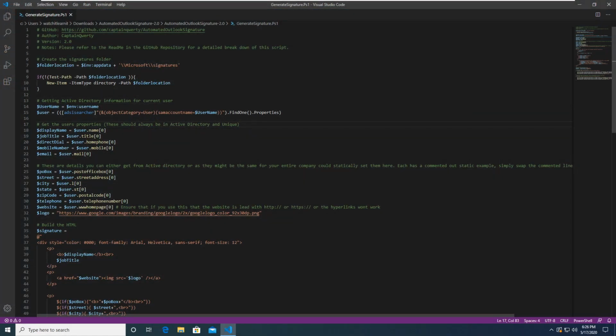If you open it in your preferred editor and try and follow along, what we'll do is we'll break the script down into its main components. So the first section, which is line 1 to 32, is just the configuration of the properties from Active Directory and where the signature is going to be saved. So in this case, its folder location is where we're saving the signature once it's created, and they're going to be stored in AppData Microsoft Signature. We do a quick test. If that folder does not exist, create it.